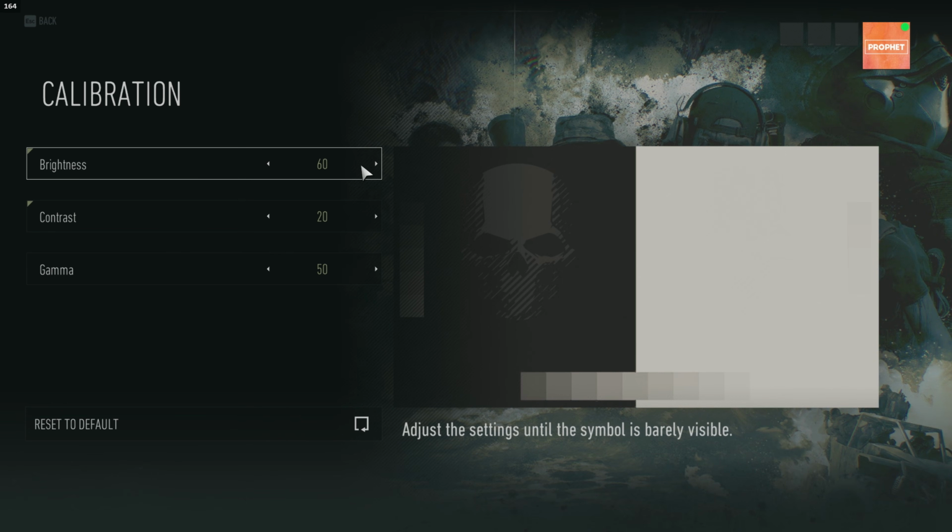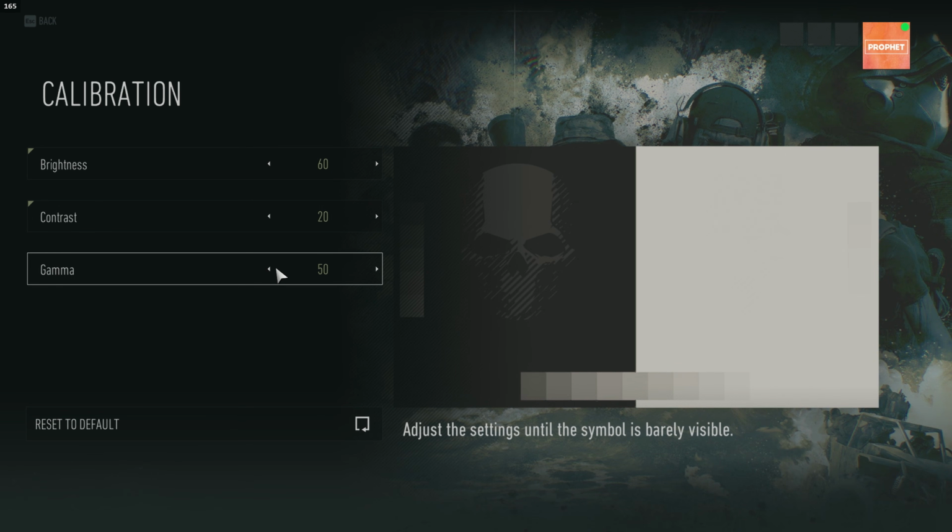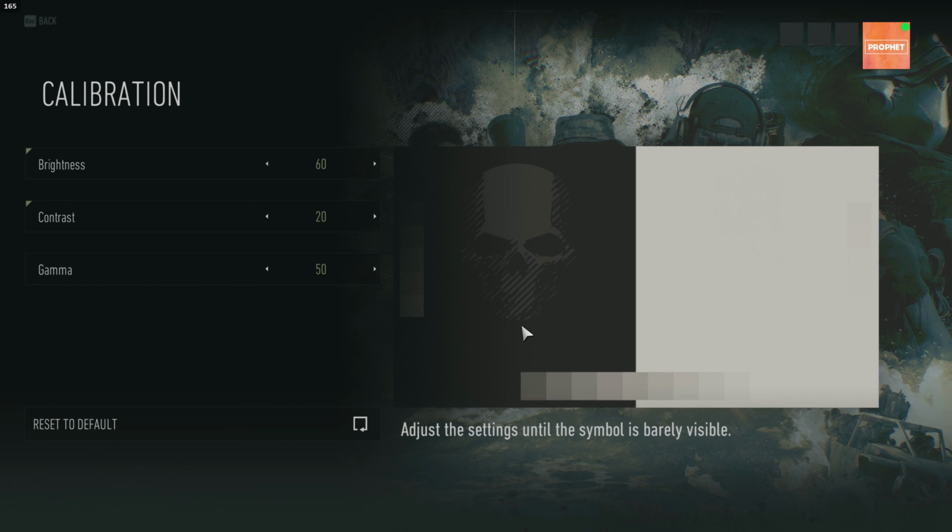Image calibration, I have the brightness 60, contrast 20, gamma 50. Obviously it's up to you, you can go ahead and change these, it's your personal preference.